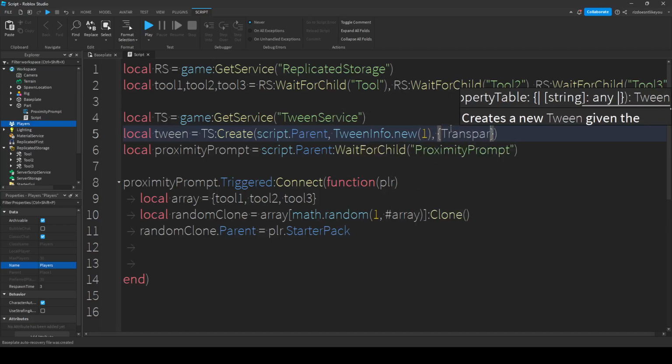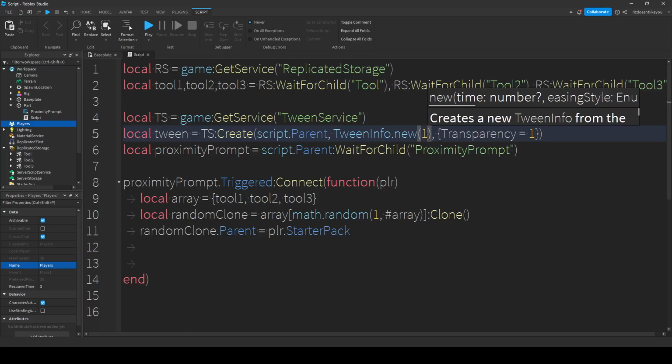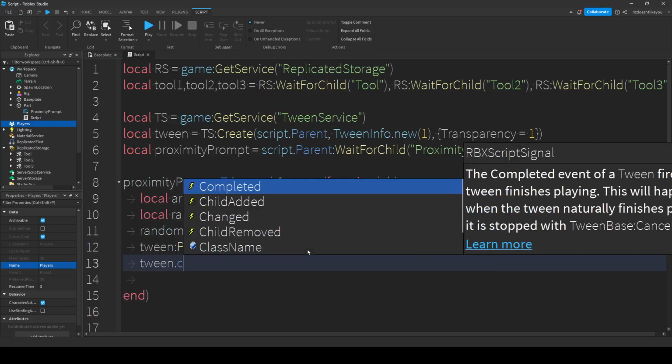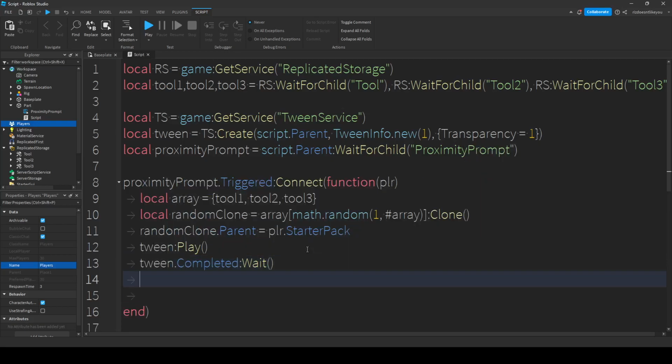And now we go transparency equals 1. This number is a delay. And this can also be easing style, but I'm not into that. So this is just a delay, number 1. After we did that, tween play, and then tween.Completed:Wait. When the tween is completed, wait yields. What yields means is it will wait until this thing is finished. See? Smart. And after that's finished, we're gonna remove the crate.